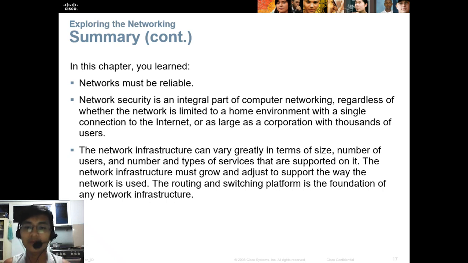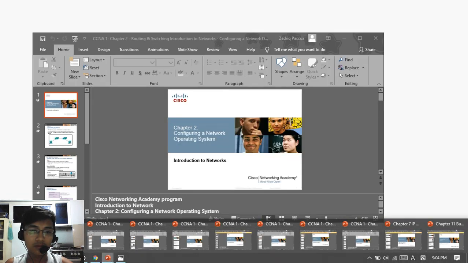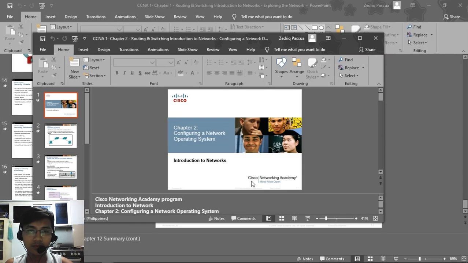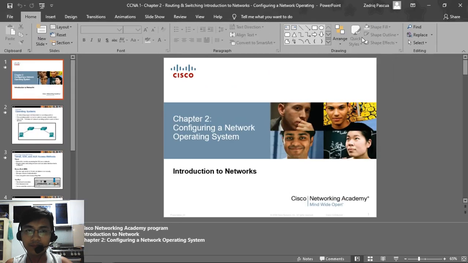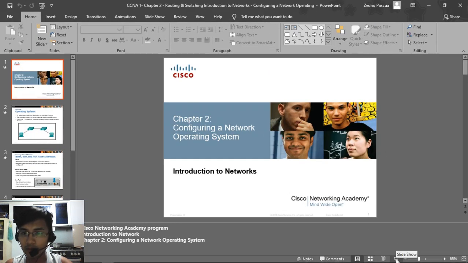The routing and switching platform is the foundation of any network infrastructure. So we have here chapter 1. Let's go straight to chapter 2, which is configuring a network operating system.